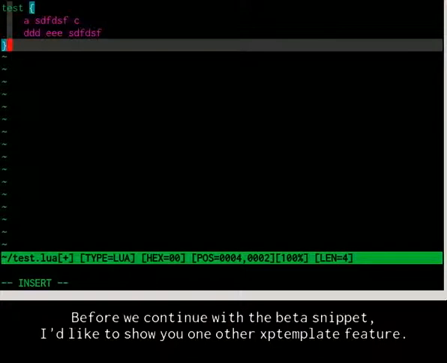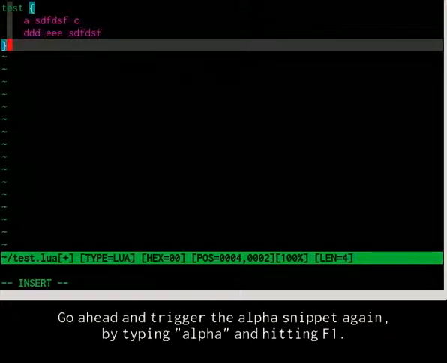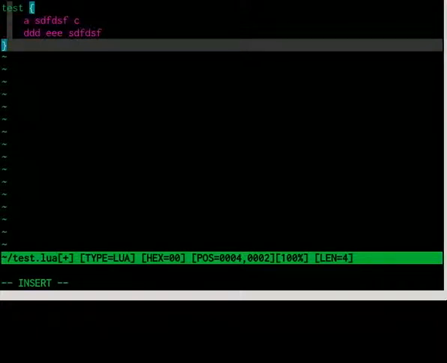Before we continue with the beta snippet, I'd like to show you one other xptemplate feature. Go ahead and trigger the alpha snippet again by typing alpha and hitting F1.